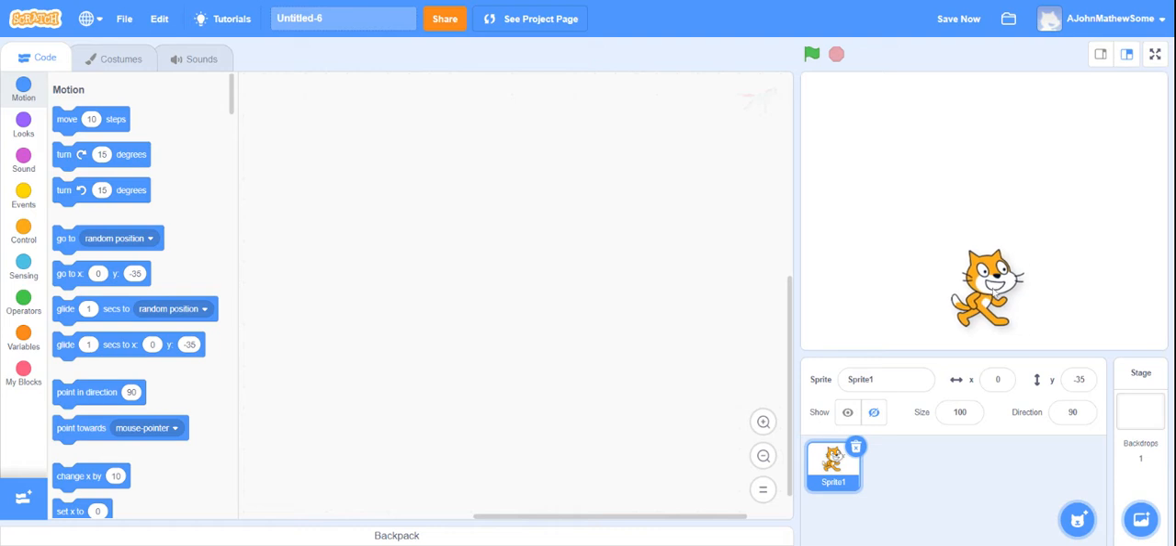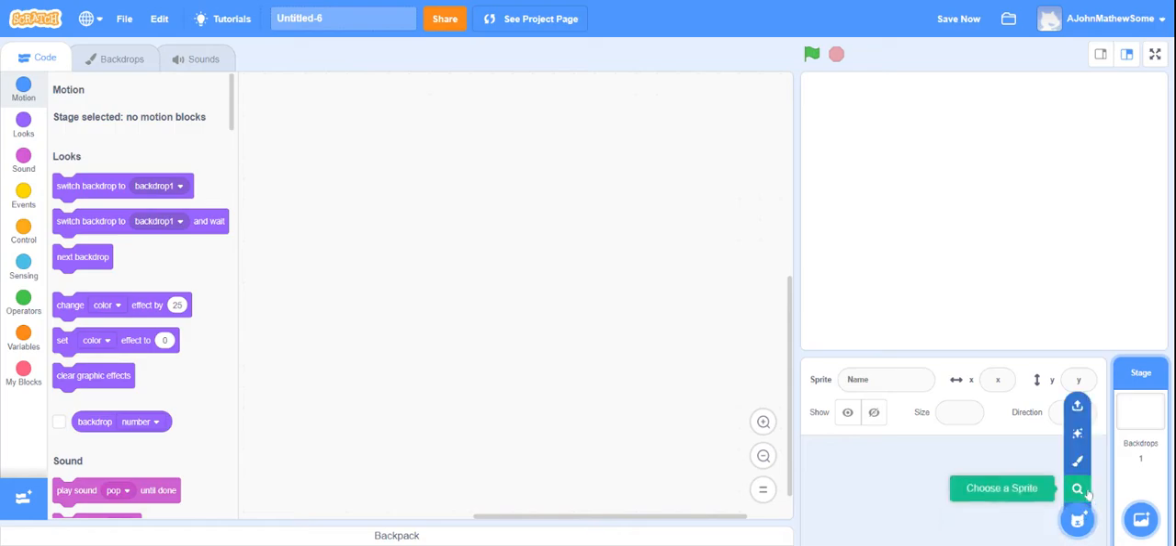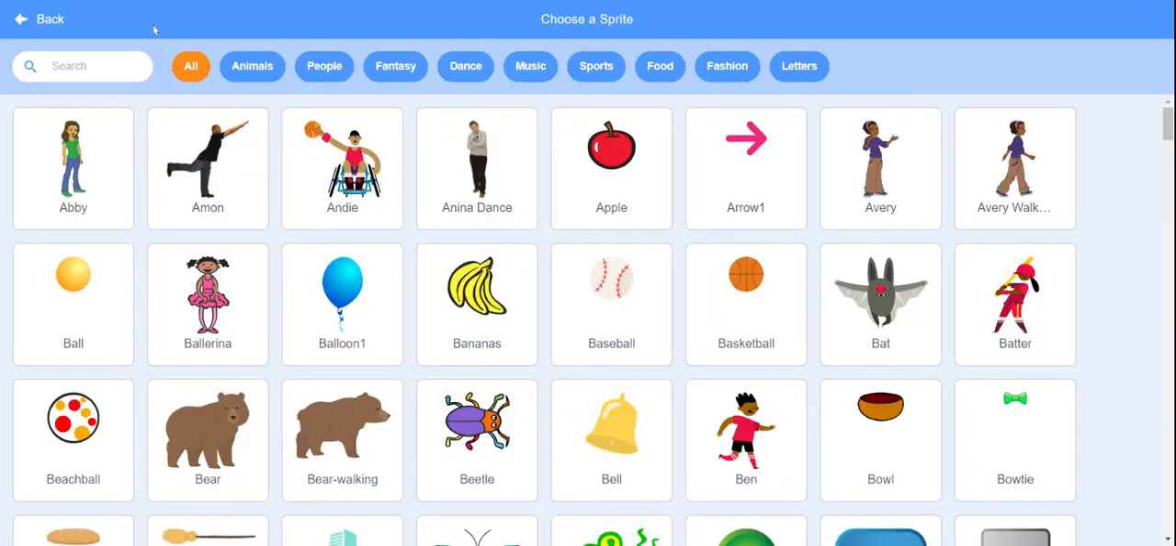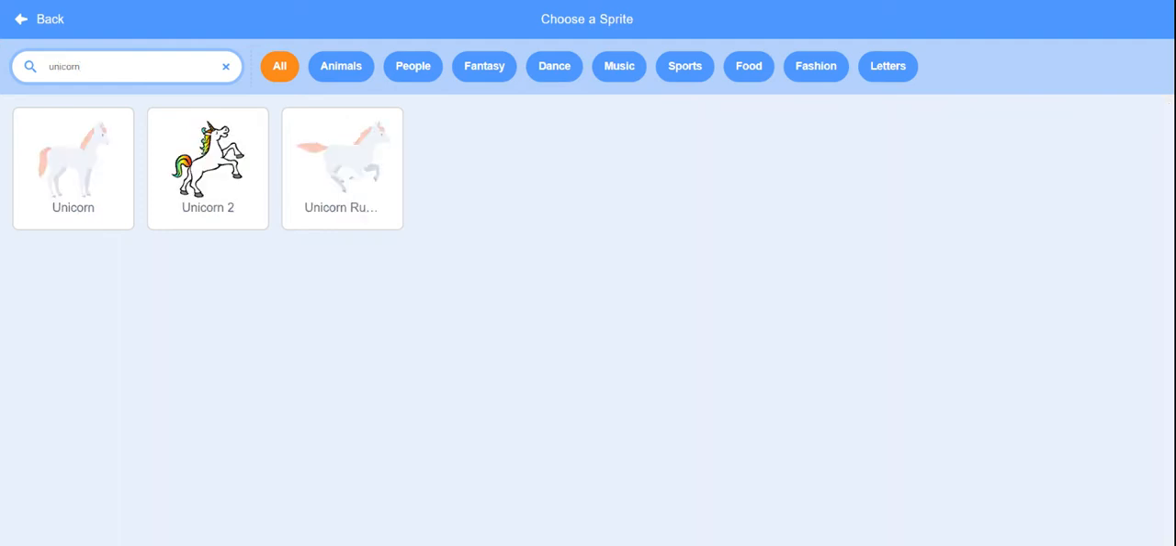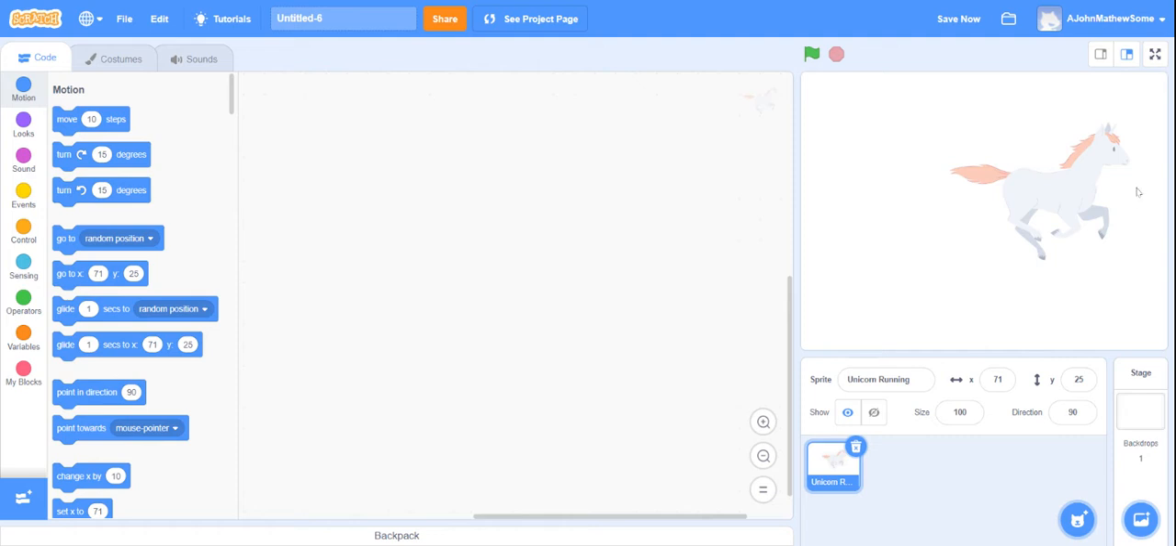It is your choice if you want to keep Scratch Cat for the running character, but I will delete it. I will pick the unicorn instead because it has many animations for running.